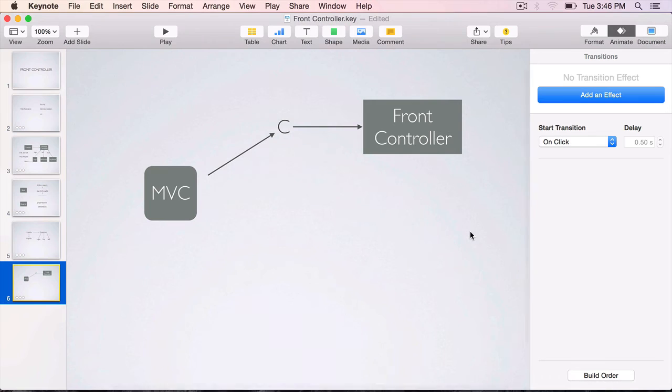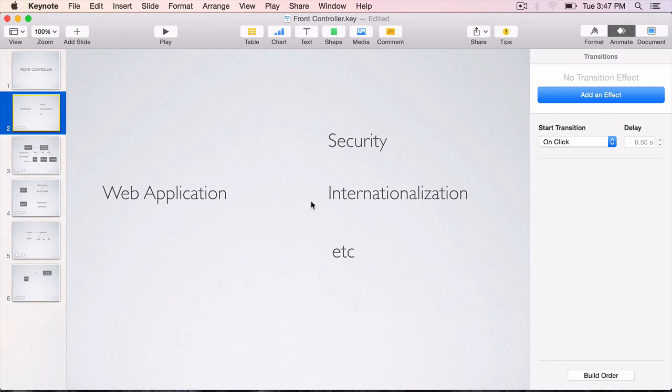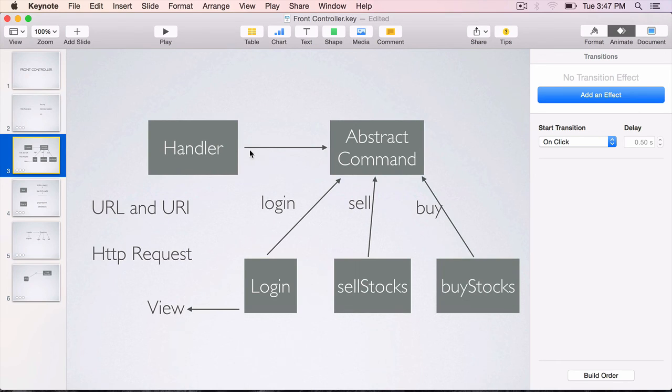So to summarize, a front controller pattern makes sure that all the request handling code is in one single place, which allows us to decorate it or come up with non-functional requirements like security and internationalization in one single place instead of repeating them. The handler typically calls into commands. Each command is responsible for doing a particular work. This mapping of URI to command can be static or dynamic.